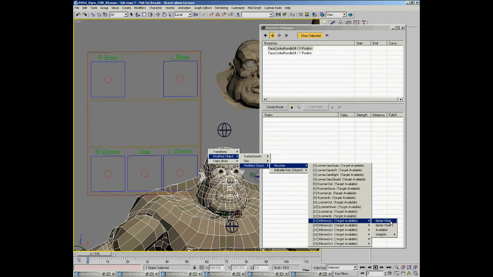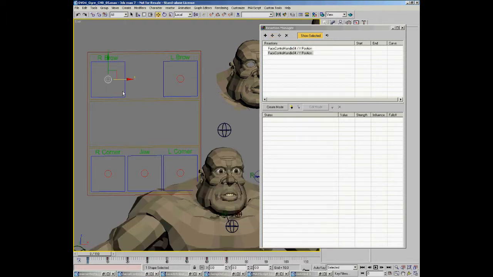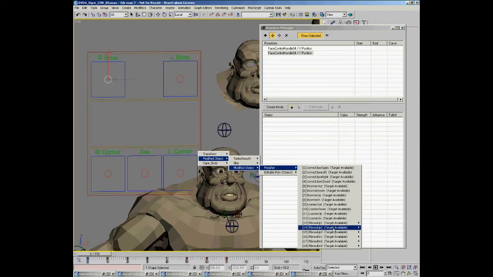Now, in this case, oh sorry, we should be on the Y here. Let's do the up and down first. So Y is the up and down. That's going to be brow up and brow down essentially. So let's do the Y first. So back into, and there's the brow up one, and there is the Bezier float, the first one in the list.